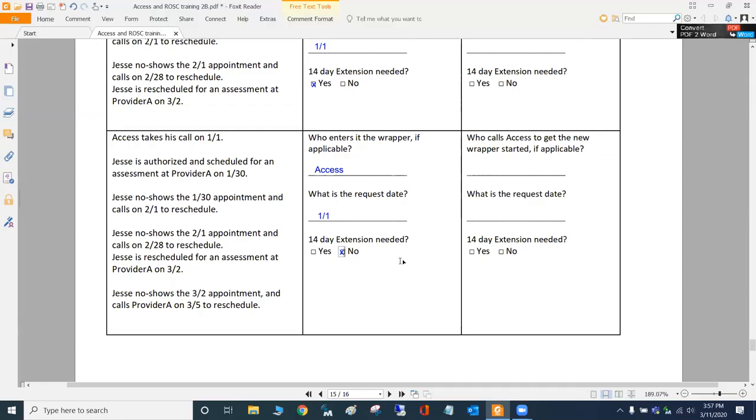I can understand why you would think it wouldn't hurt anything. But if they end up coming back again and you have to enter that second wrapper, if you try to do it without getting rid of that extension, you're going to get that overlap error, because it's going to think there's still an active wrapper out there. You can't add one. So you want to undo it, make the new wrapper. Who calls access to do this? Jesse calls.